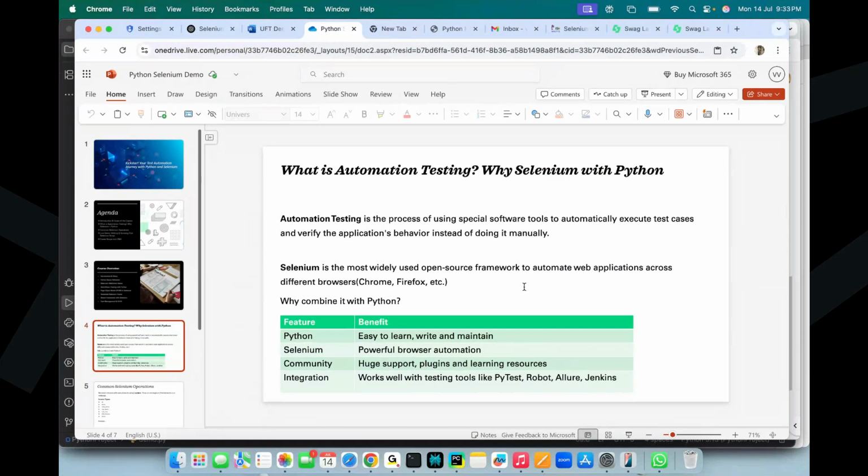In this case, why do we need Selenium with Python? Selenium we already discussed: it is open source, completely free, anyone can use it. If we go with paid tools like UFT, we need a license, which is cost based. Selenium is open source and cost effective. Companies go into cost cutting mode, so they choose open source tools. That way they are selecting Selenium, and Selenium is a very powerful tool.